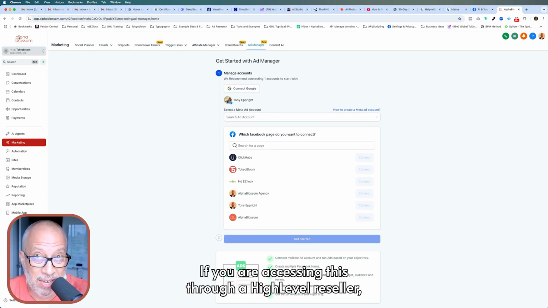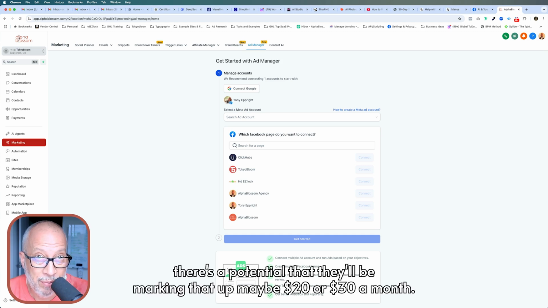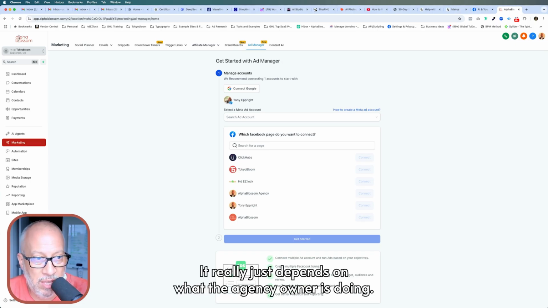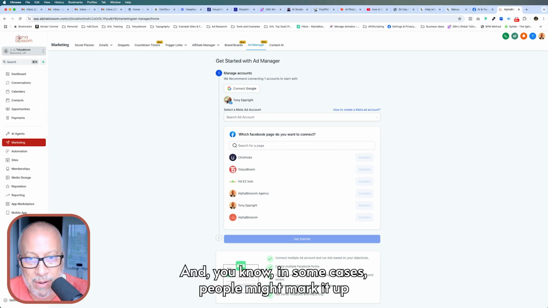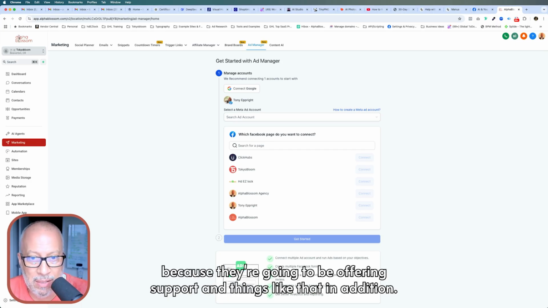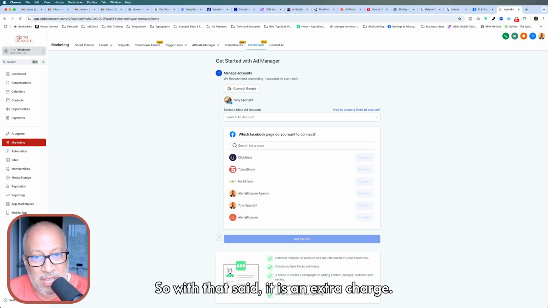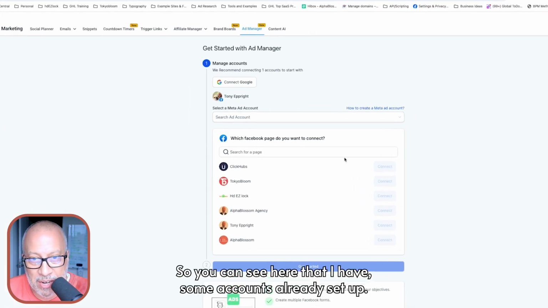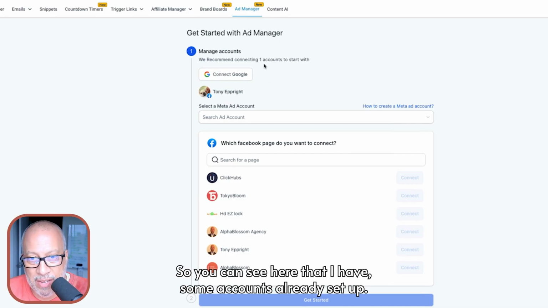If you are accessing this through a HighLevel reseller, there's a potential that they'll be marking that up maybe $20 or $30 a month, or in some cases they may be including it. It really just depends on what the agency owner is doing. And in some cases people might mark it up because they're going to be offering support and things like that in addition, but really it just depends. So with that said, it is an extra charge in most cases, unless the agency owner decides not to charge for that. So you can see here that I have some accounts already set up.